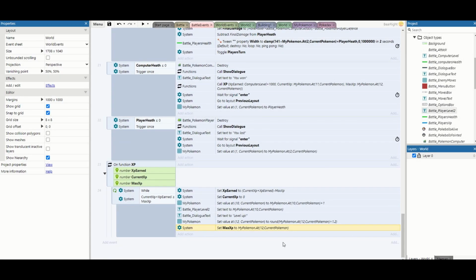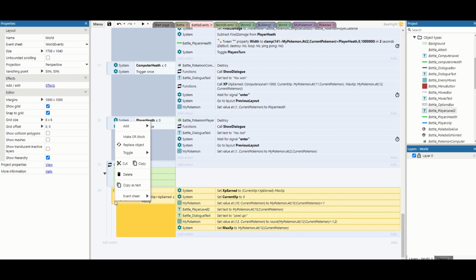So now we've set up our new XP max value, and when this loop goes again, it will consider that new value. And if our current XP and XP earned together are not enough to get us to the next level, we'll just tack on the extra XP earned at the end, ready for our next fight. Now, the next thing we need to do is deal with our stats and increase them.